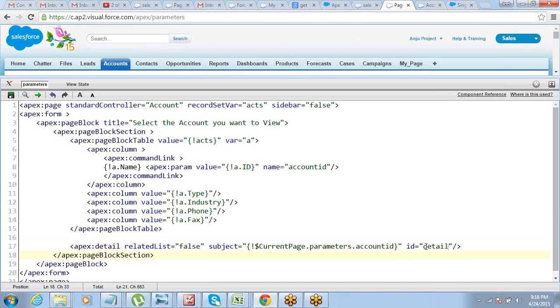You can name it whatever you want. So using ID attribute on any component is like giving it a unique name, okay? Which name can be used for calling it anywhere else on the page. Only on the page, not on the code.